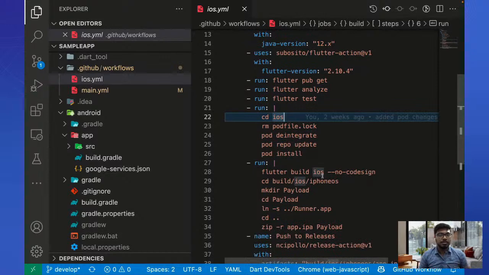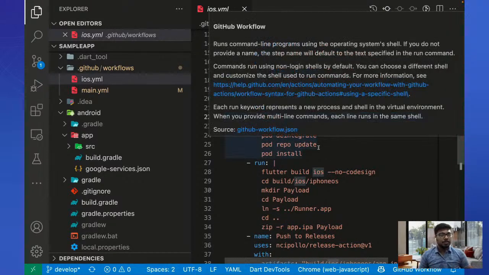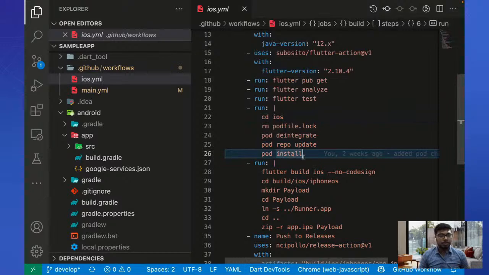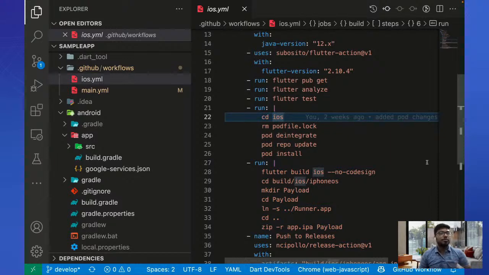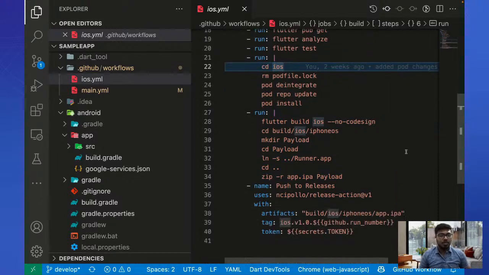So we will run some commands to get all the pod data and then update it and then pod install. So here we are changing the folder with cd ios. Then we are removing the pod lock file. We are deintegrating the pod and then doing pod repo update. Simple stuff that we do in VS Code, and then we'll do pod install. Now, this is a tricky area.